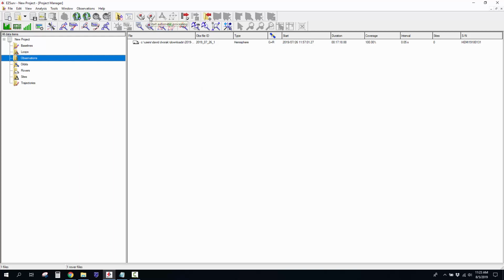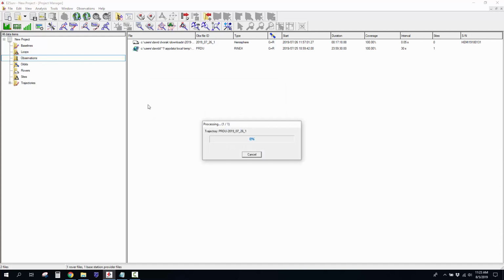Next, we're going to go ahead and click Start Automatic Processing. One really nice thing about EZSurv is that it will automatically determine the closest continually operating reference station available and download the RINEX data or the raw GNSS data for that CORS station. In this case, the PRDU station is being used. It has both GLONASS and GPS data, which is great, and it is now processing the trajectory. So go ahead and pause the video and come back when it's done.